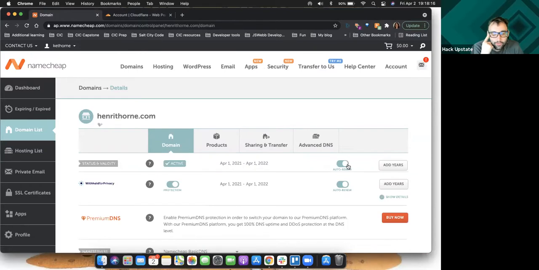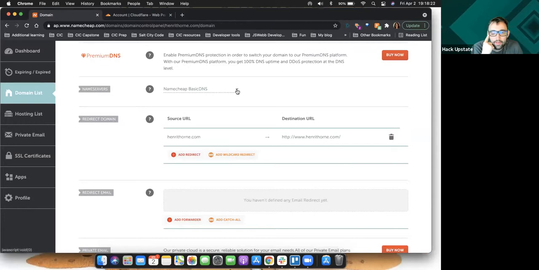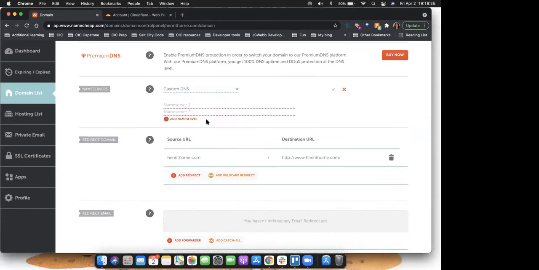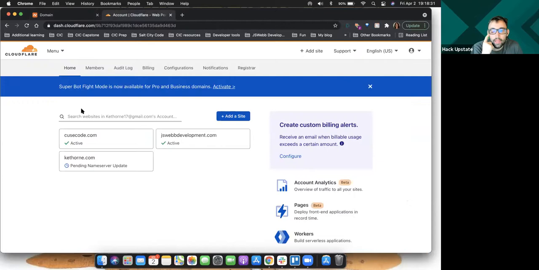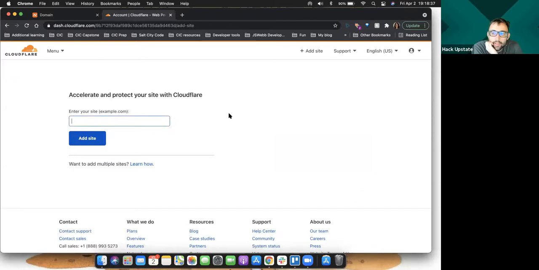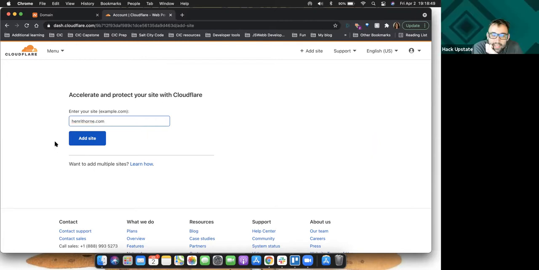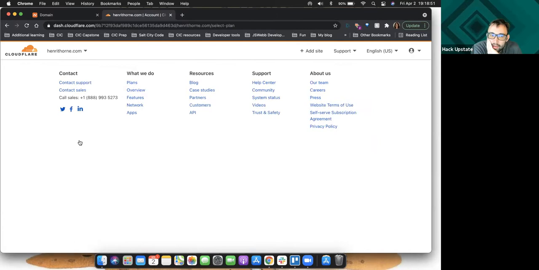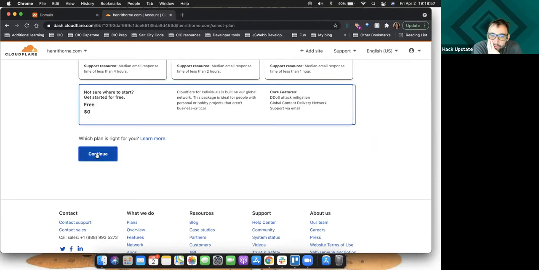We are going to scroll down to name servers and change your name server to custom DNS. This one, right? Yep. And we're going to hop over to Cloudflare and add a site. Go ahead and type in the domain name. I have to make sure I'm spelling it right. Add site. Then scroll down and click free. Continue.